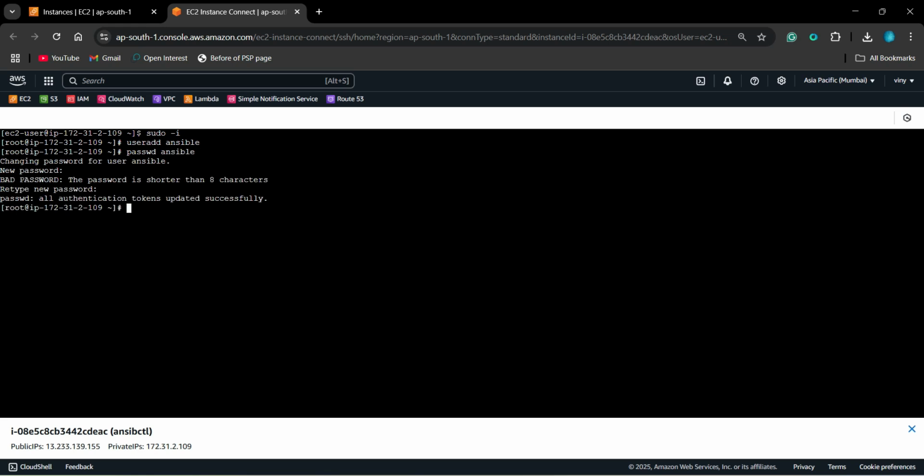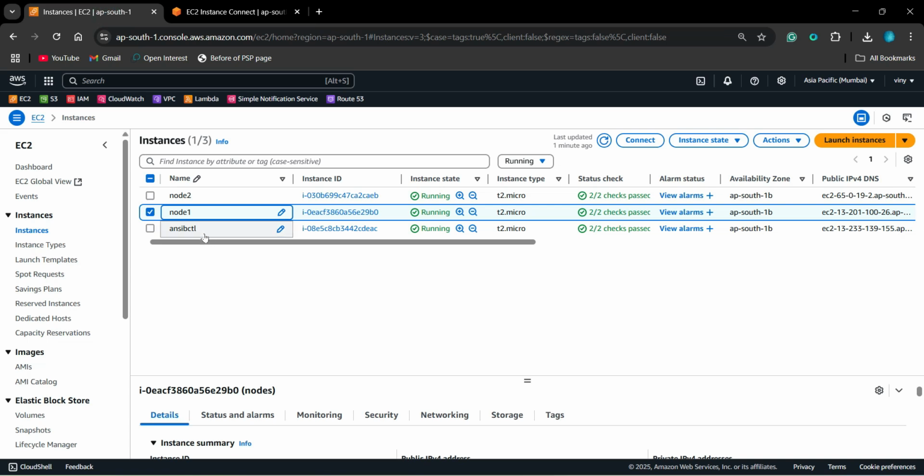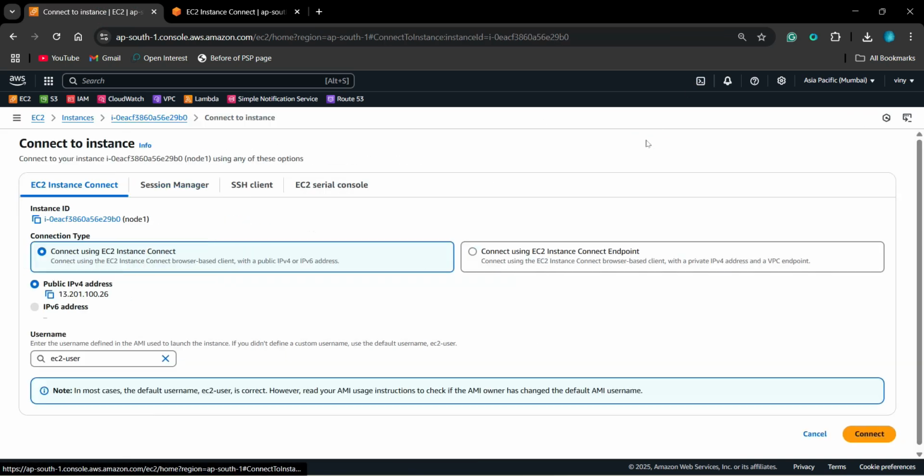So this is our Ansible control node. So just write it here, sudo -i. Now we are in root user, useradd ansible. So we have added the Ansible user. Now we have to create a password for it. So passwd ansible, 123 123. I'm making it too easy because we are going to use no password. We'll see it later. So now connect to node 1.